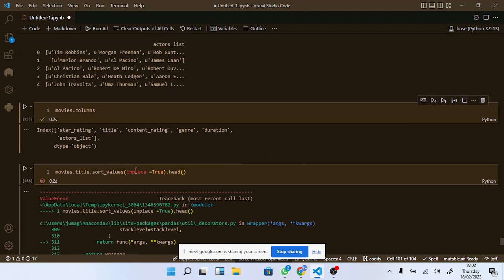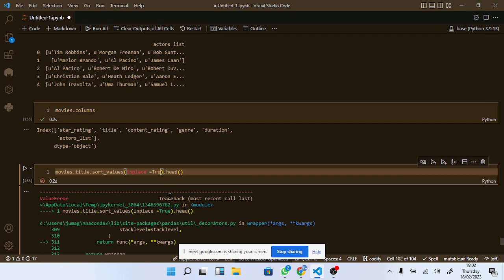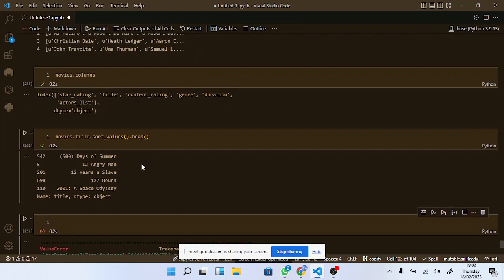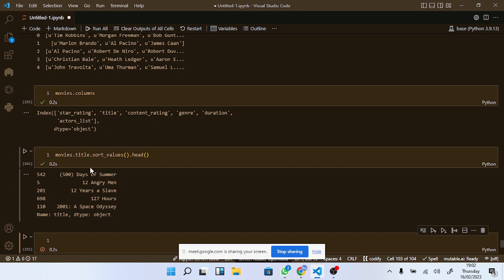Let me just leave it that way. I would make that method and then I run this way. Yes. So this is how to do the sorting.